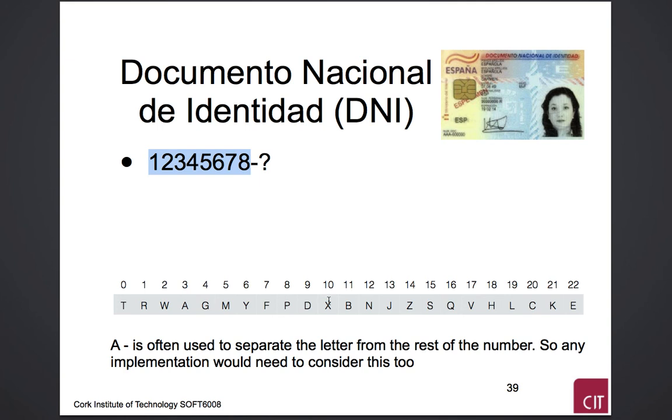And there's just a variation on that, in that sometimes people separate the letter part from the number part with a dash. So sometimes the dash is there, sometimes the dash isn't there.